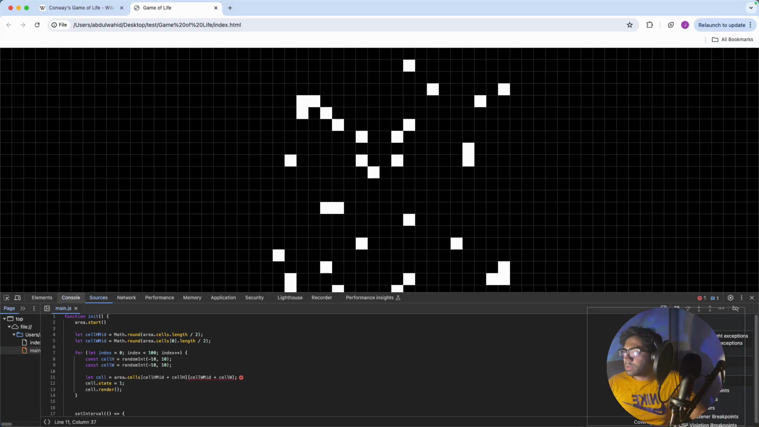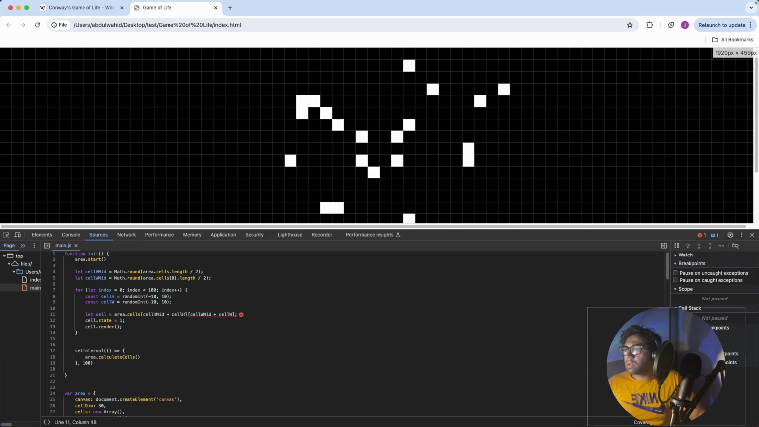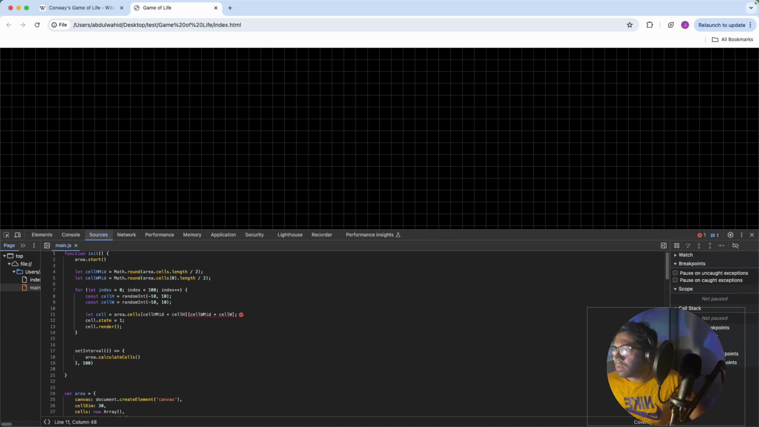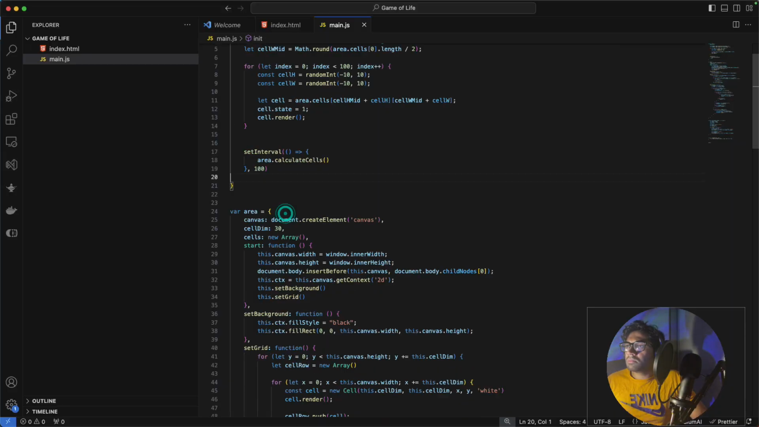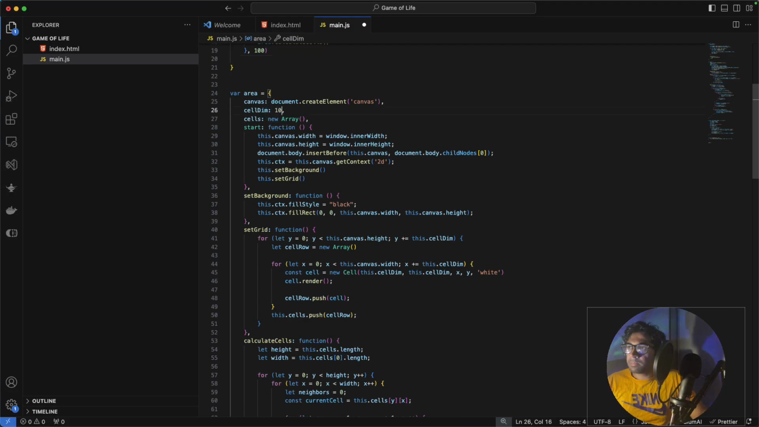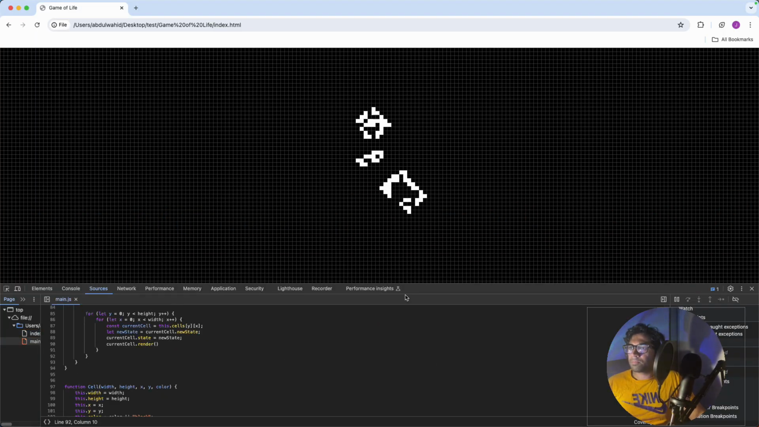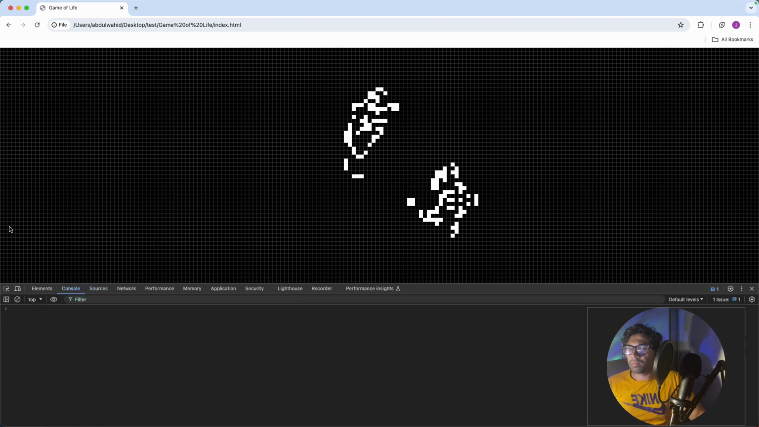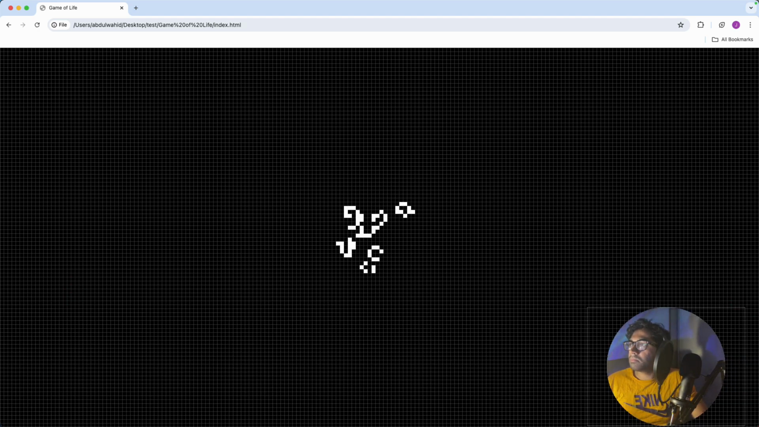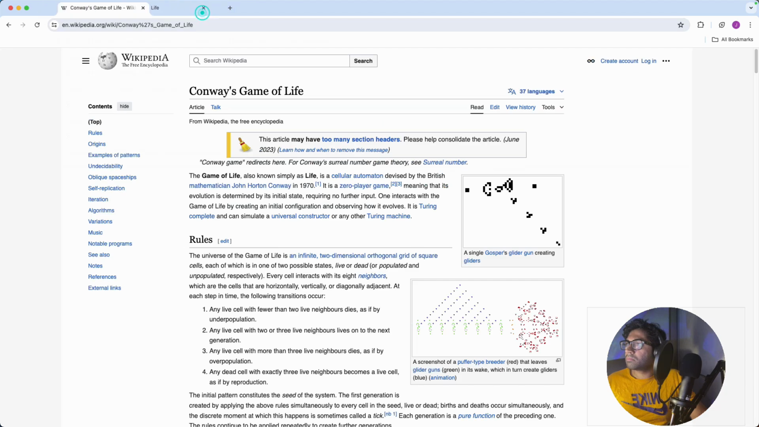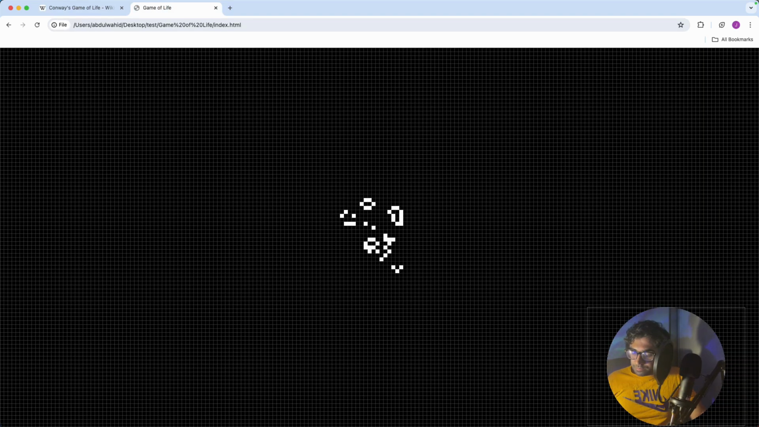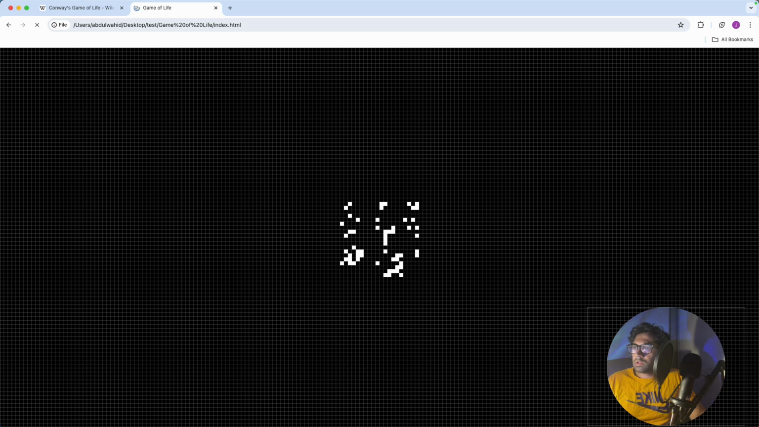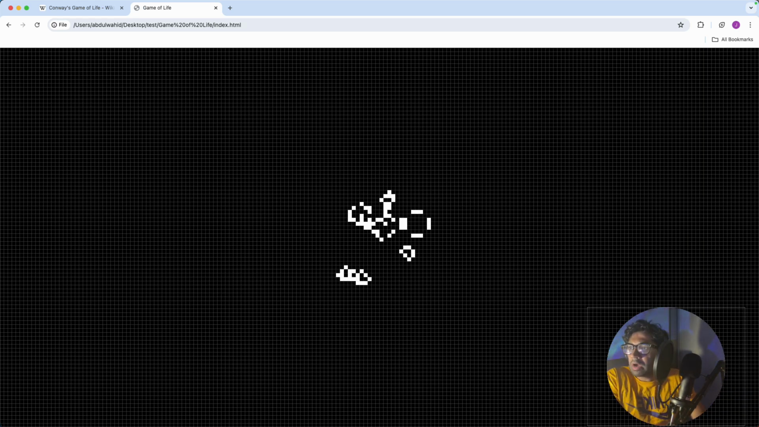We have it, but we're still getting an error. What is the error? What is 30? Okay, if I reduce the size back to 10. So as you can see, okay, if I refresh, so as you can see, our game of life has taken shape.